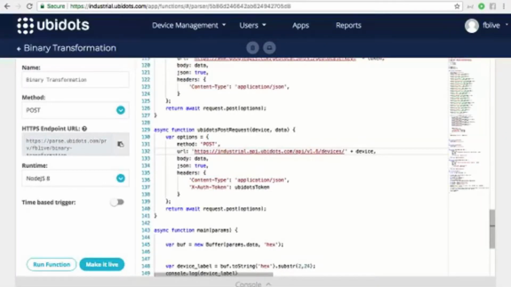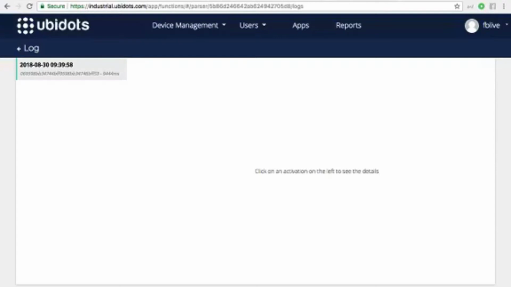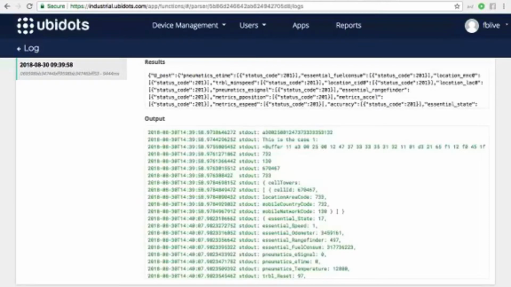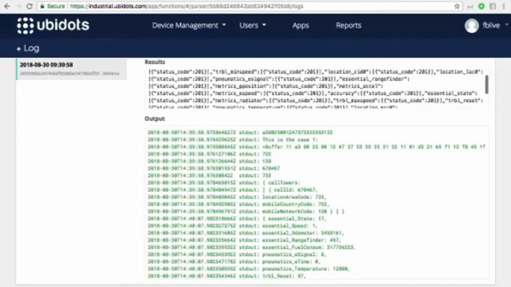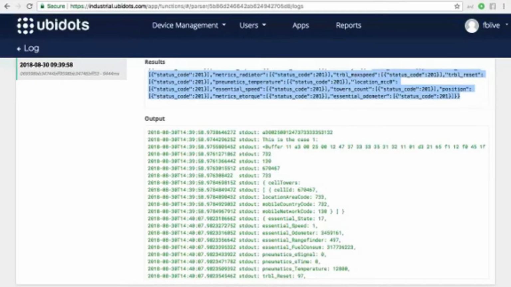Also, once it's already done, if you go here to log functions, you would see all the logs from your Ubifunction. For example, here in the morning I made one, and I'm going to show you once it's loading, that we could send data to Ubidots successfully. And how do I know that? Because then you have here something called a status code. This status code indicates that every variable that I sent was successfully published to Ubidots. So for example, essential odometer was published to Ubidots.